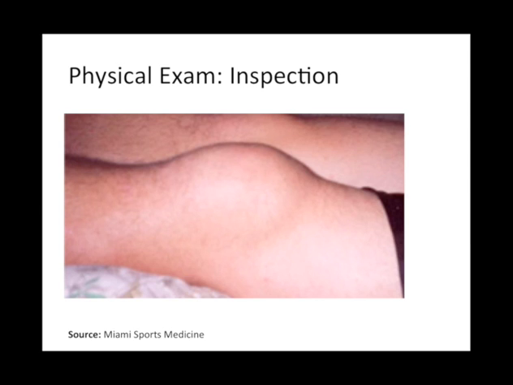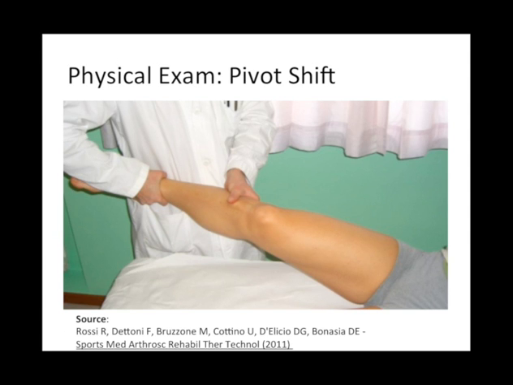On inspection, you'll often see swelling, and on palpation there will be tenderness, so we'll turn to our first maneuver, the pivot shift test. In this test, what happens is that the provider exerts a valgus stress on the knee, L for valgus, while extending the knee simultaneously. This is a very physiologic motion. We think this is what actually causes the rupture in cases of ACL injury.